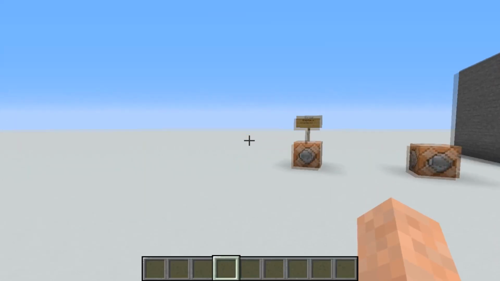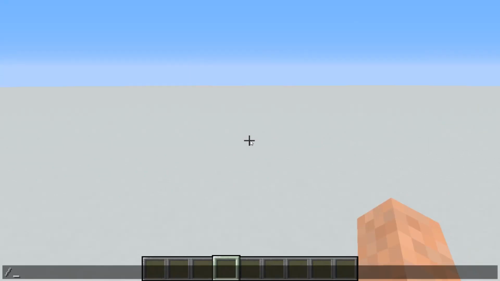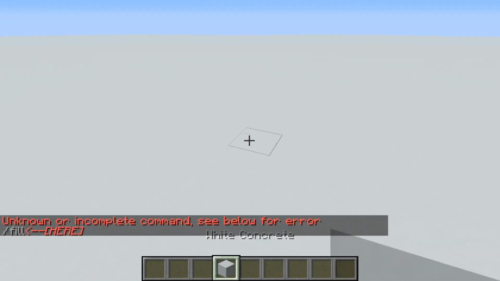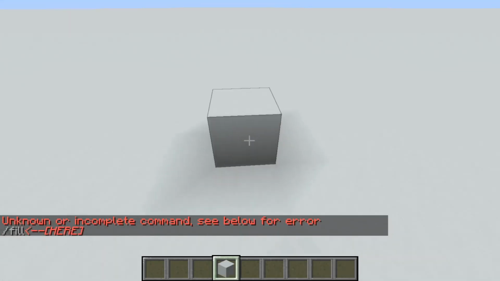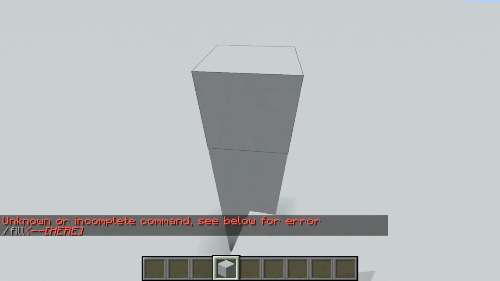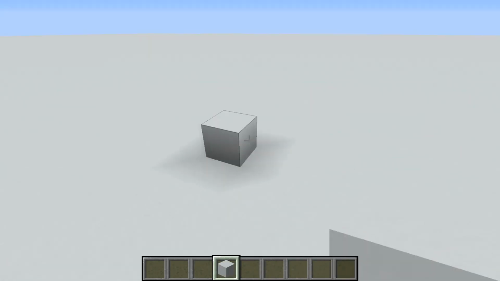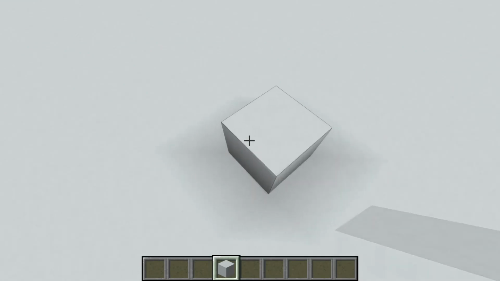But let's just get started with the basic fill command. So just type in /fill like this. And then you'll need to type in two coordinates. So if you just grab an area over here, let's place a block. And let's place a block up here as well. So this is going to be your area. And you're going to need the two opposite corners.